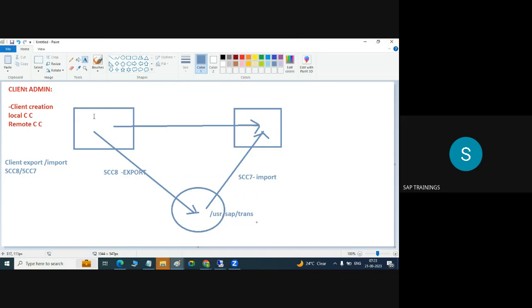Here, when you are doing the remote client copy or export and import, the main intention is the same: transferring the data from one system and client to another target system and client. How you transfer is different. Directly transferring is a remote client copy, where RFC destinations are required. In the export import method, you are not doing a direct transfer.